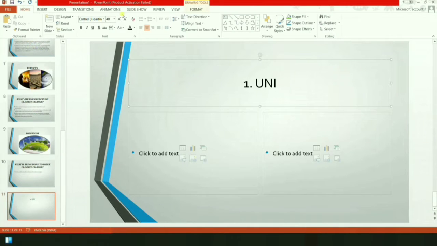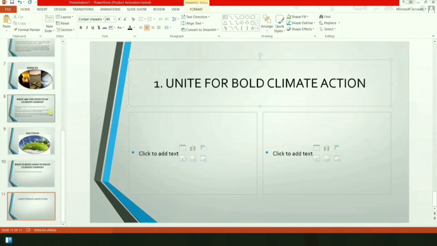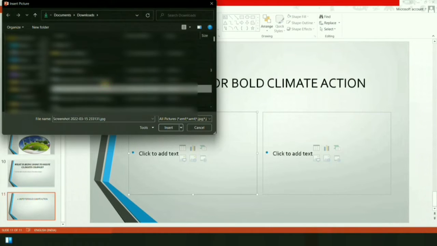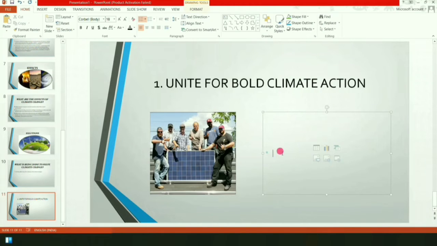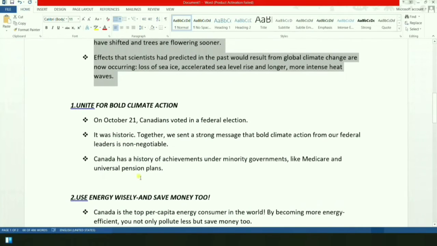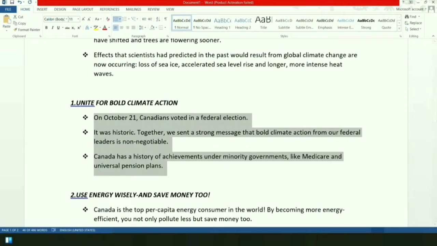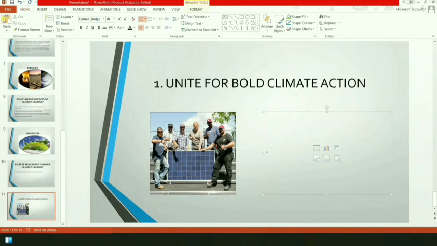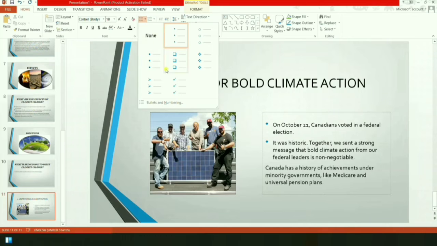Here I'll write the first solution as Unite for bold climate action. Now on the left side, I'll add an image. On the right side, I'll add the text. I'll copy the text from here and go on PowerPoint and paste it. Now I can change the style of the bullets.